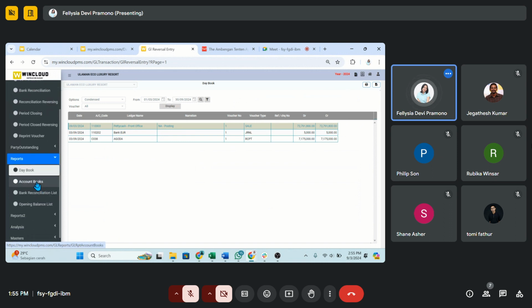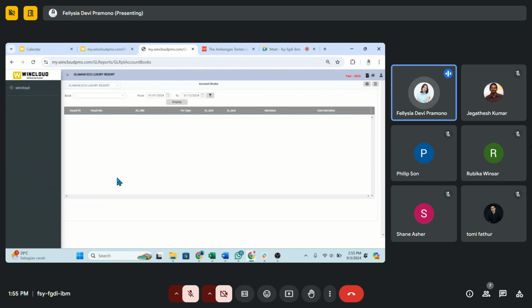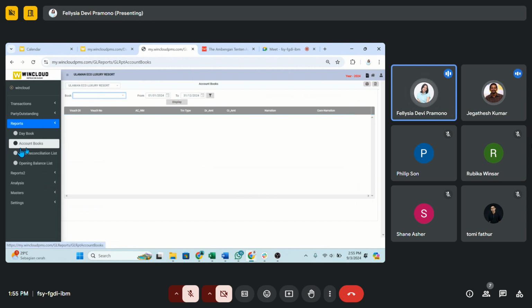Next one is the account book. This is the thing that I'm still not sure about, because I haven't ever used this. So I'm still confused about the account book. Philipson, please explain on this.